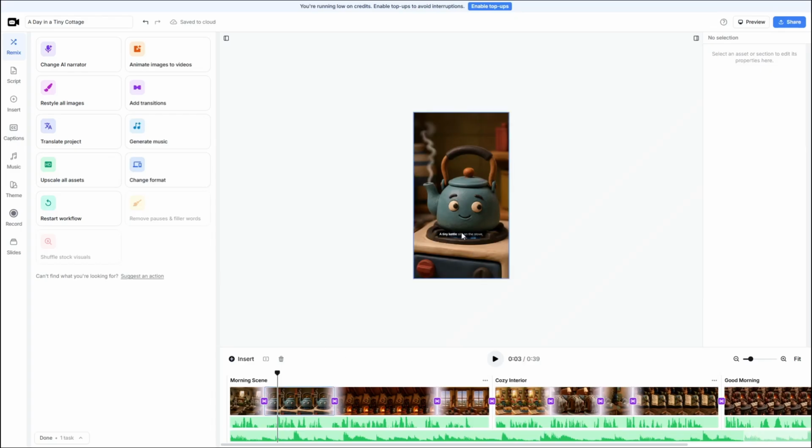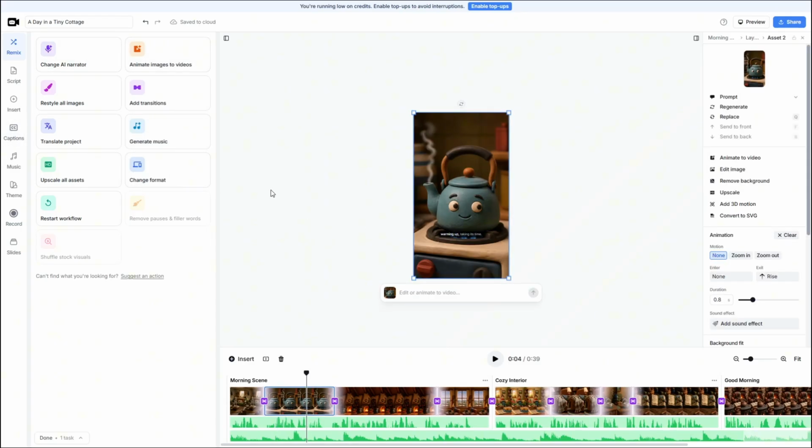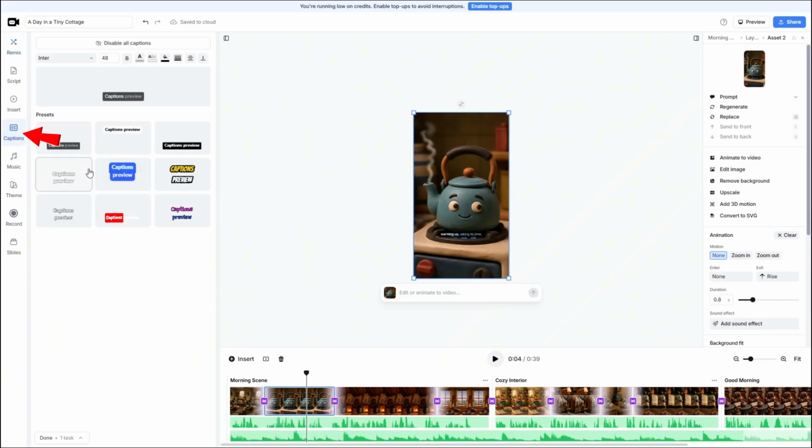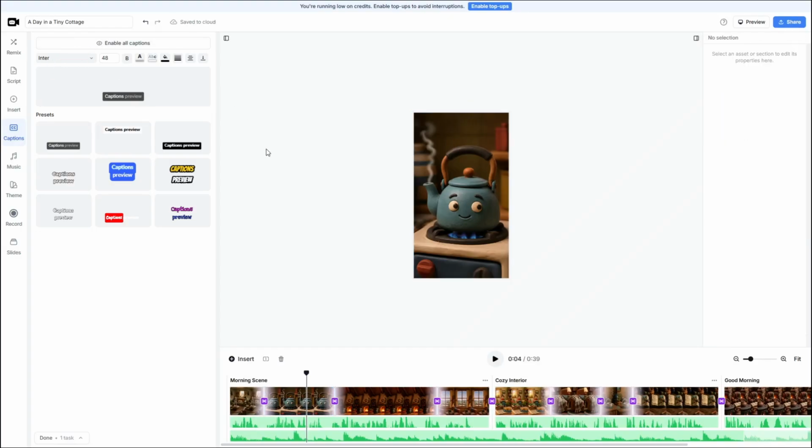At this point, I don't think the captions really fit the style of this video. I want to keep the visuals clean and simple so the viewer can focus on the cozy miniature atmosphere. So, I'm going to turn the captions off. To do that, I'll select Captions from the toolbar on the left. Simply turn off enable all captions at the top. And just like that, all the captions are removed from the video.